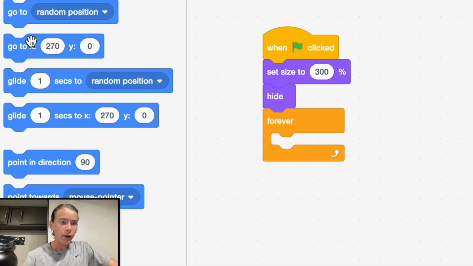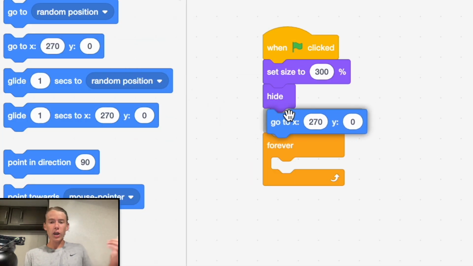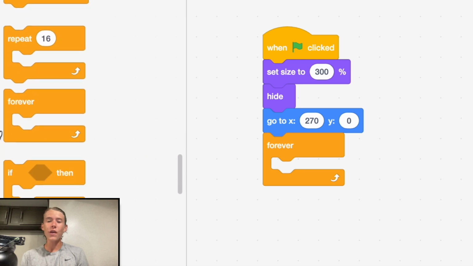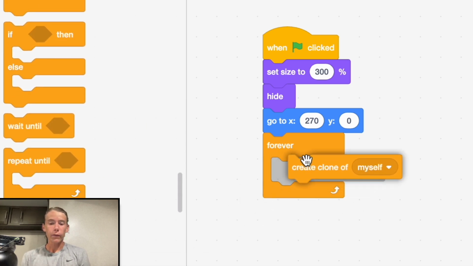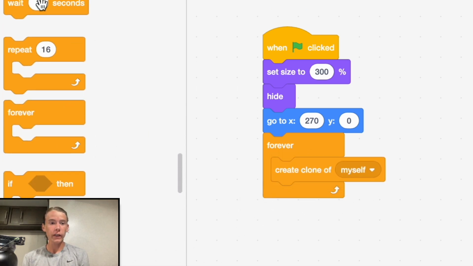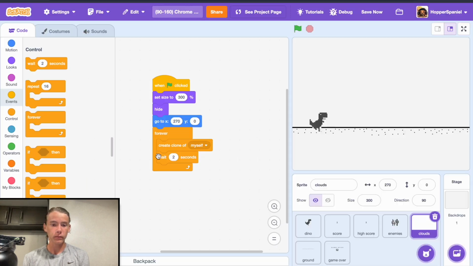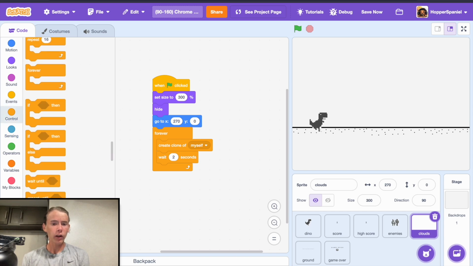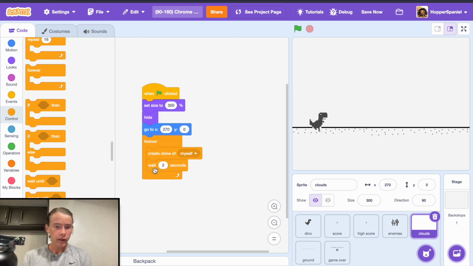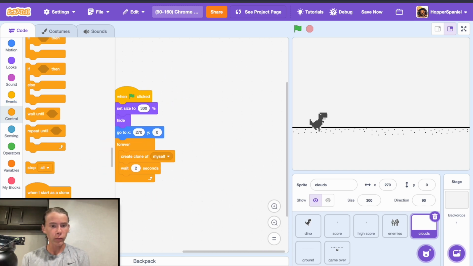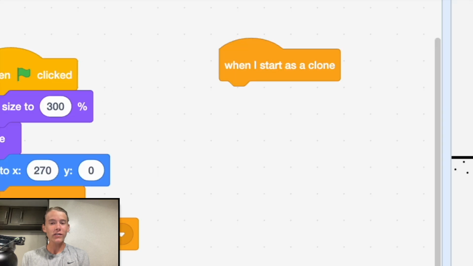And then on the top of the forever loop, you're going to say go to x 270, y 0. And then forever, we're going to create a clone of ourselves, and then wait, let's say 2 seconds. Looks really good. And then we're going to drag in a repeat until block. And then, actually never mind, do not. Drag a when I start as a clone block.